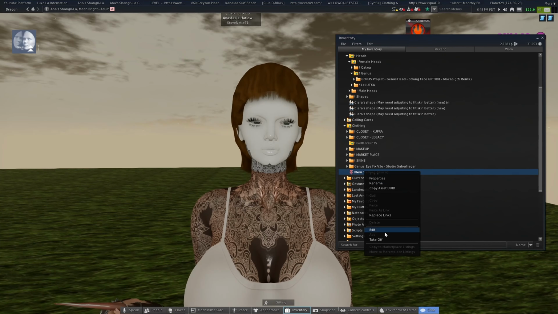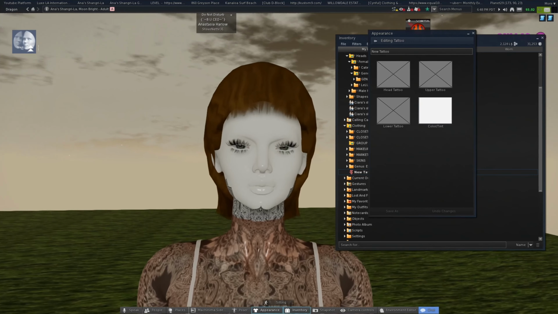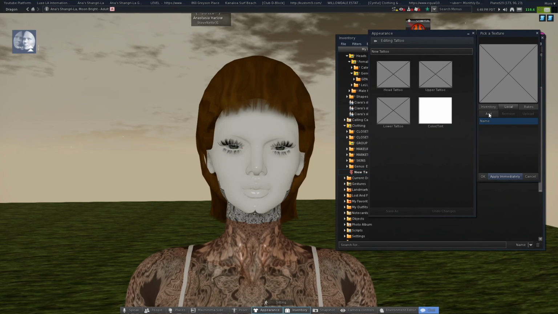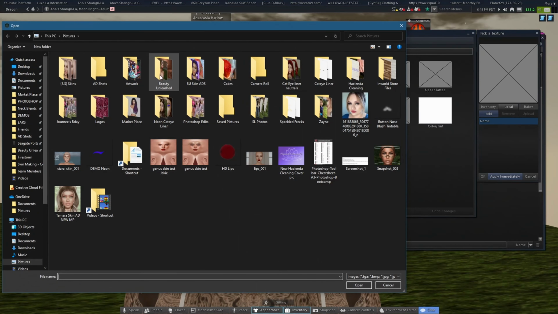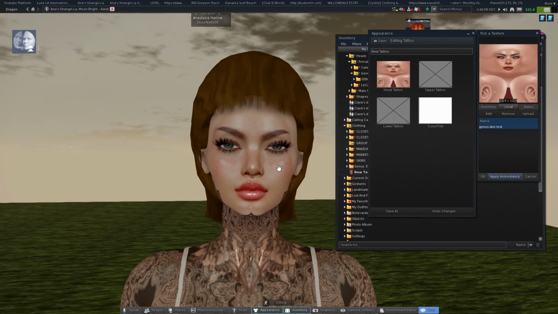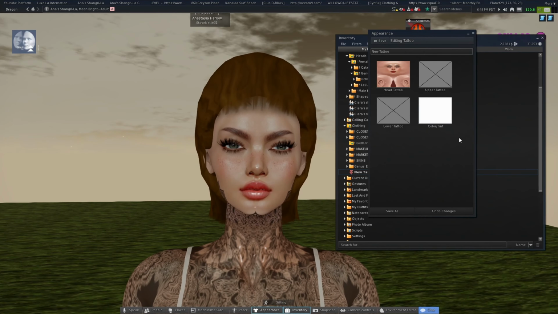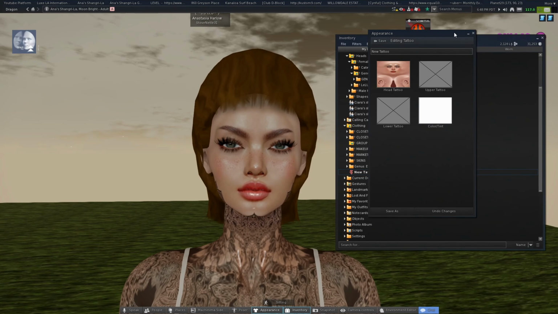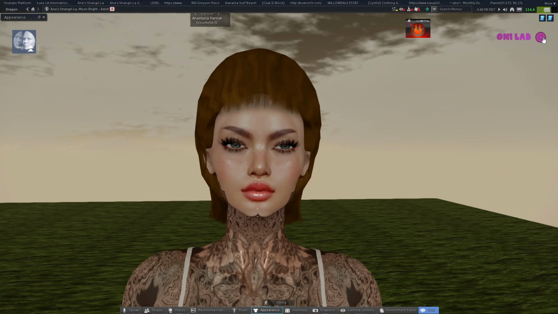Then you're going to go to Head Tattoo. Go to Local and then hit Add. And then find your texture that you used. And then hit Apply immediately. Hit OK. Don't exit out of the appearance, just minimize it, because if you exit out, it's going to go gray. So this is what our skin looks like. It doesn't look too bad.